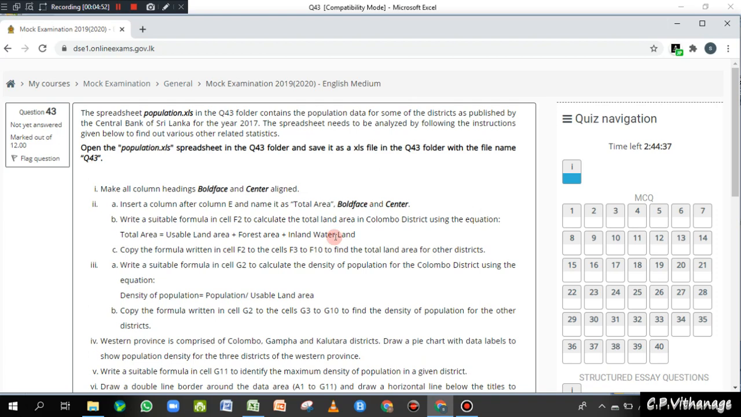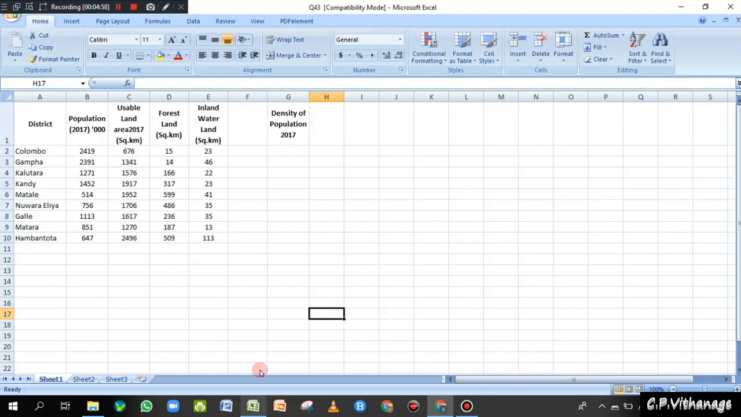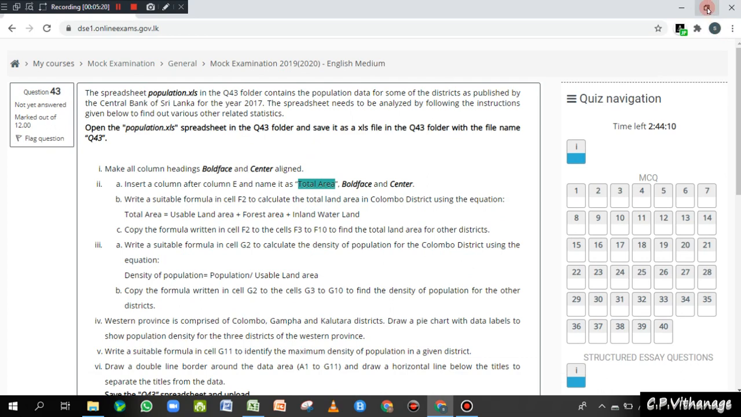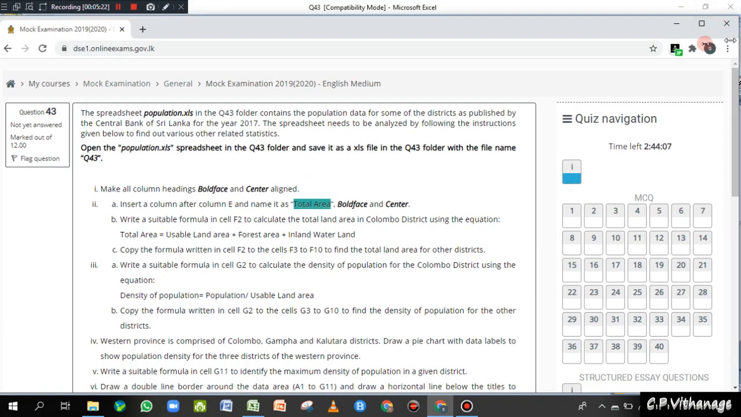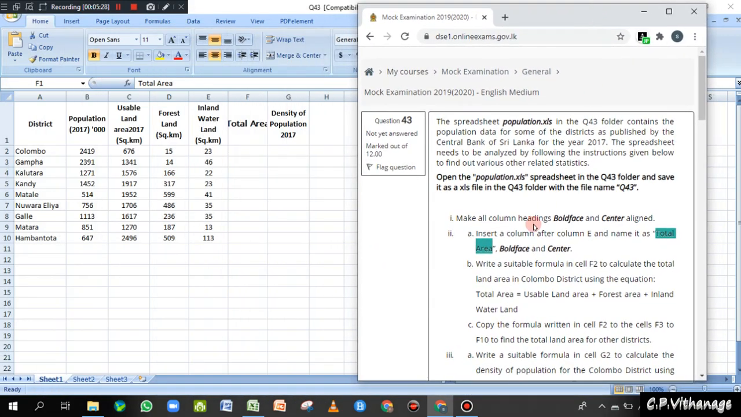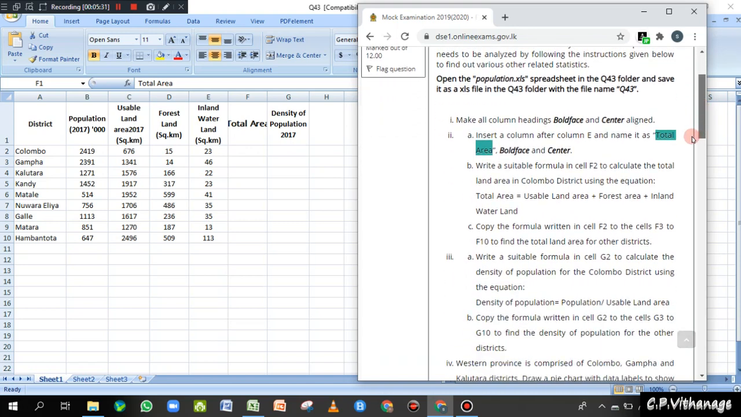Before going to the next question, here type Total Area, and then boldface it and center it. Okay, and we'll go back there. It says write a suitable formula in cell F2 to calculate the total land area in Colombo district using the equation. So what I can do, I can arrange the windows like this, even small like this, then I can just read and do the question.